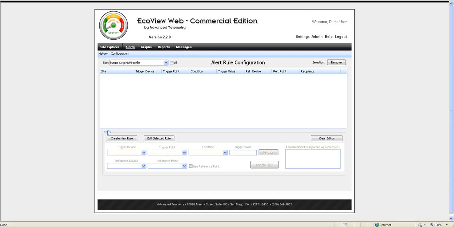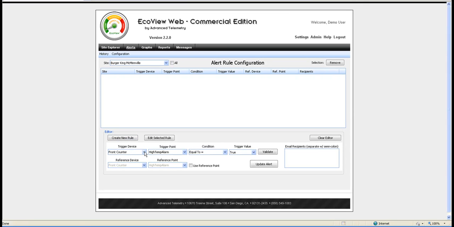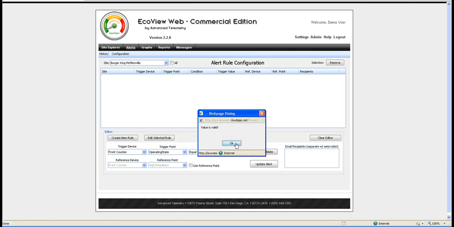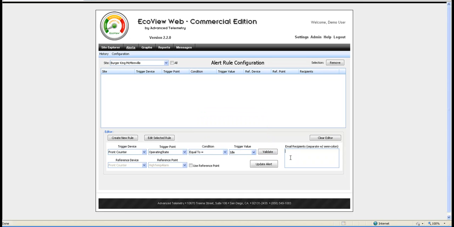We can come down here to the editor, click on create new rule, then choose your trigger device. We're going to go ahead and leave it at front counter. Then we're going to change the trigger point to operating state. We're going to leave the condition equal to, and we're going to leave the trigger value as idle. So basically every time the front counter thermostat changes its operating state to idle, we will now be notified via email. We'll go ahead and validate the rule just to make sure that the value is correct, which you can see here the confirmation that the value is valid. Then you can come into the email recipient box, type in your email address, then hit update alert. Once you've done this, the new alert will show up in your alert rule configuration box.